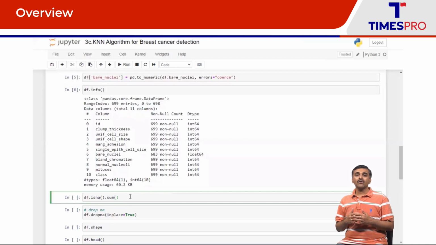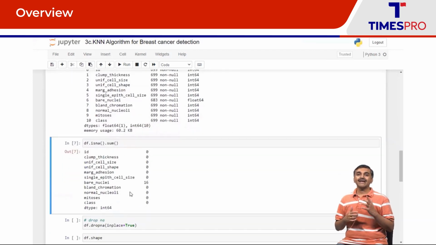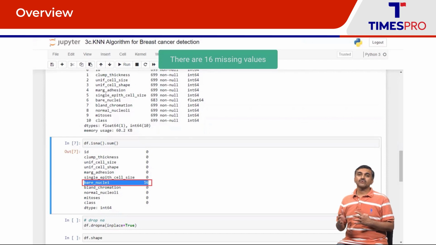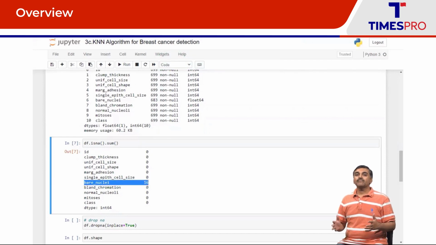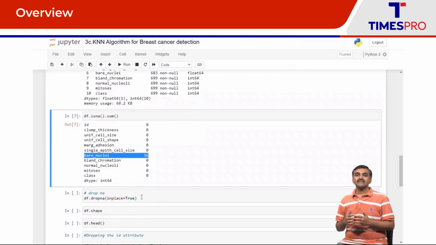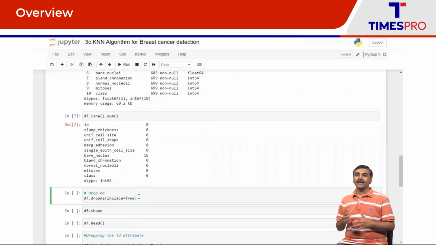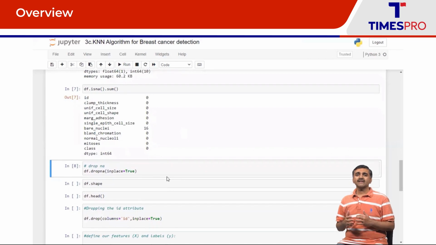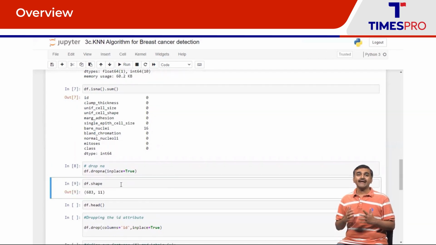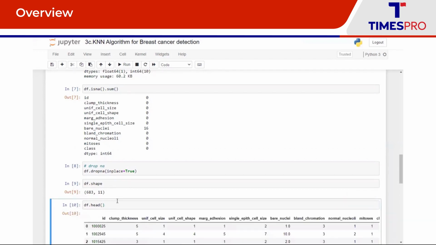Let's find out the summary of nulls in our data set by performing df.isna().sum(). We can see that there are nulls only in the bare nuclei column, and there are 16 missing values there. For now, let's drop these nulls, and inplace is set to True to update the original data frame df. Let's now check the shape of the data. Earlier we had 699 values, and now after we drop all the missing values, we have 683 values in total. So let's once again preview the data set.